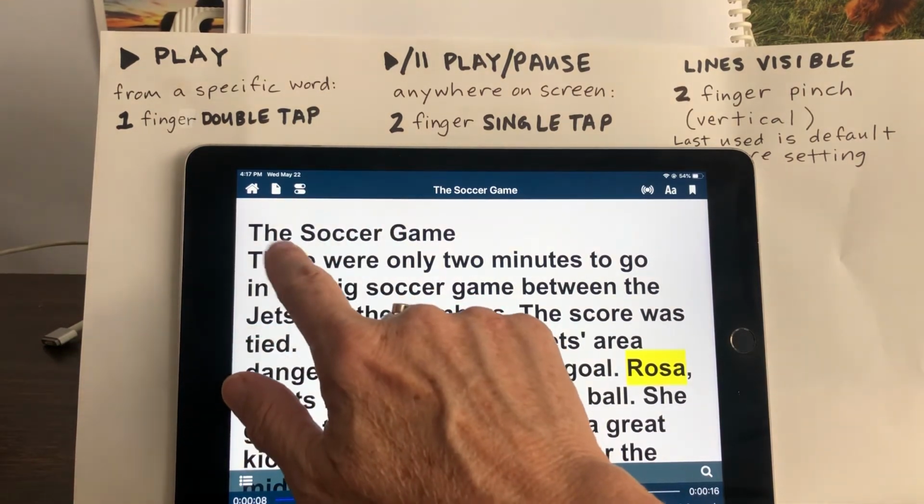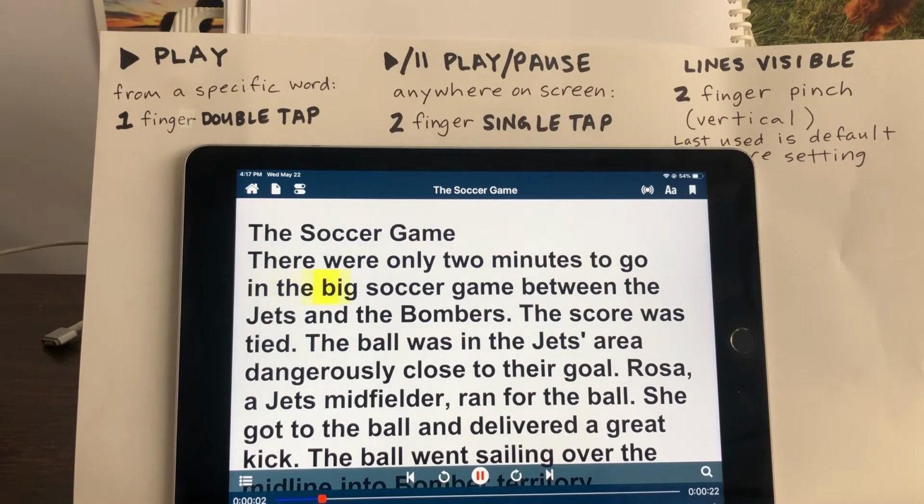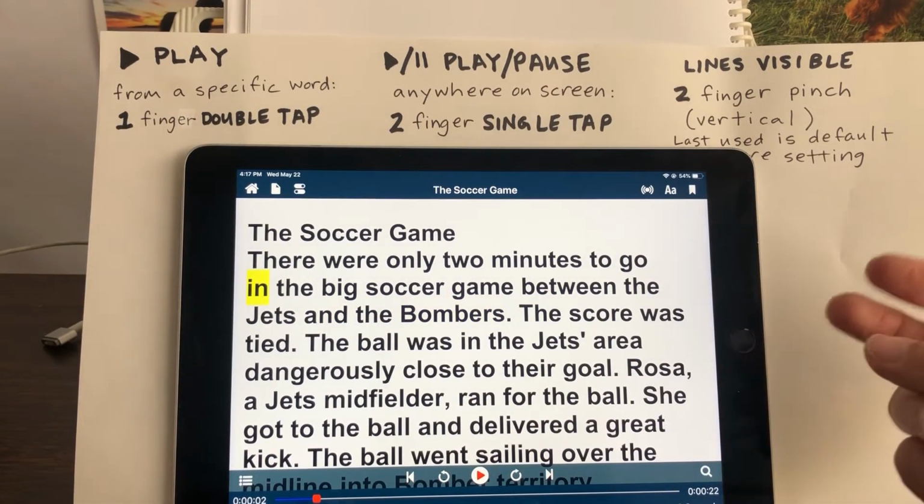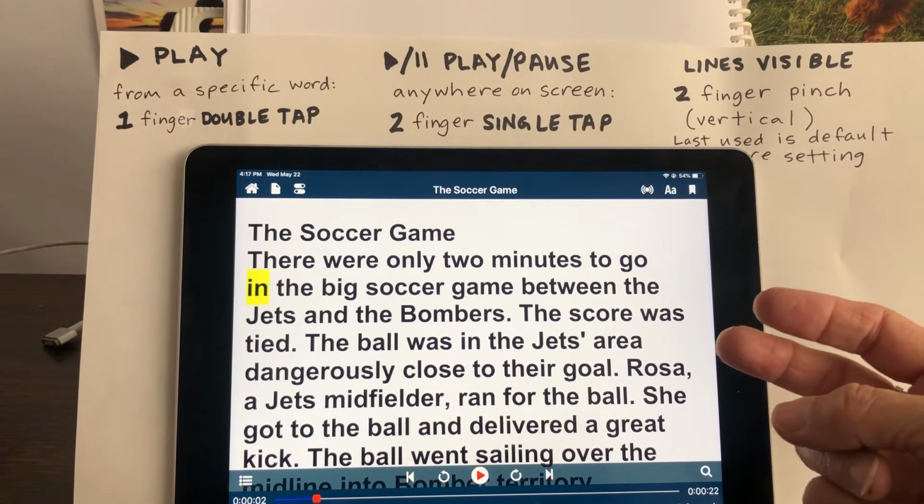One finger double tap. There were only 2 minutes to go in the big soccer game between the Jets and the Bombers.